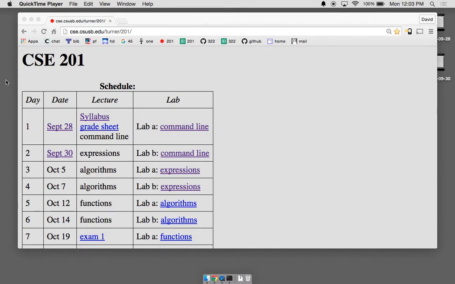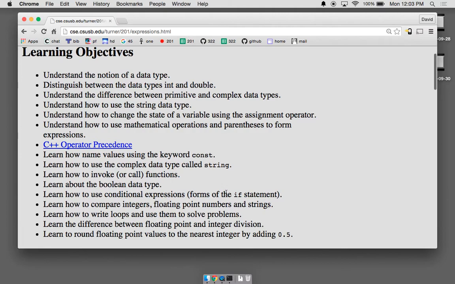So the focus now is the second lab, which is on expressions. And let's go take a look at that. I think we started talking about this last time, some of these ideas. The idea of a data type. When you declare a variable, you declare it an int or a double, and so on. The difference between a primitive and a complex data type.